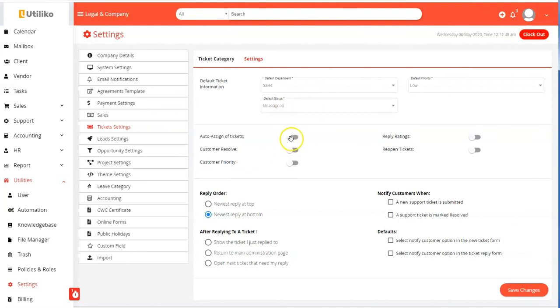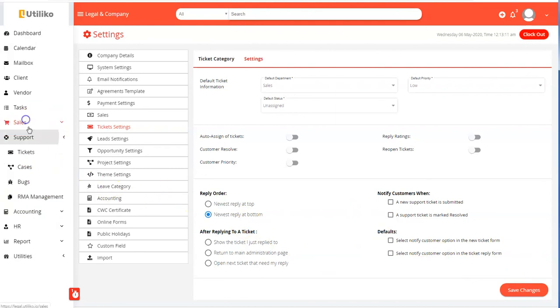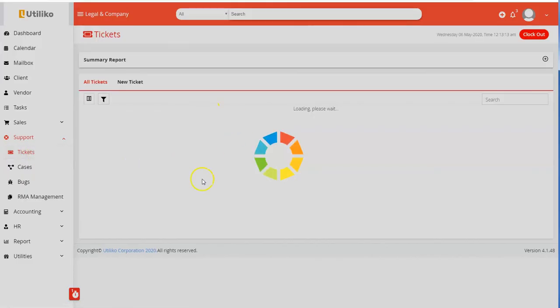If you want to auto assign tickets, you could do that. Reply ratings, open tickets that you want to be able to reopen or not. If the customer can resolve a ticket or they can change priorities, you could enable those. And then you have a series of options here in terms of where the reply button will be, whether on the top of the section of the ticket or at the bottom. You could make any changes in here, save them, and they will update in real time when you go into your support and ticket section here.